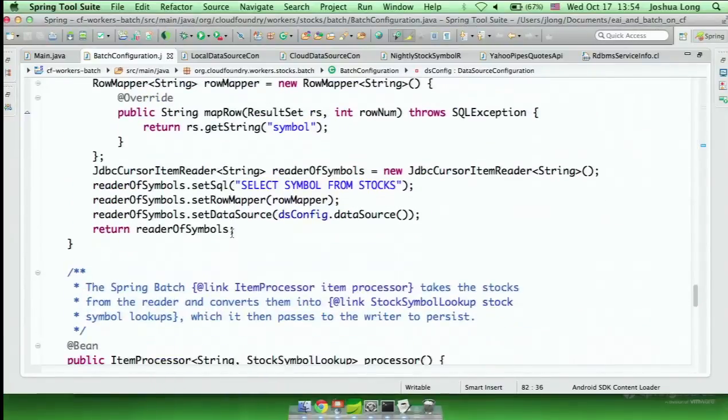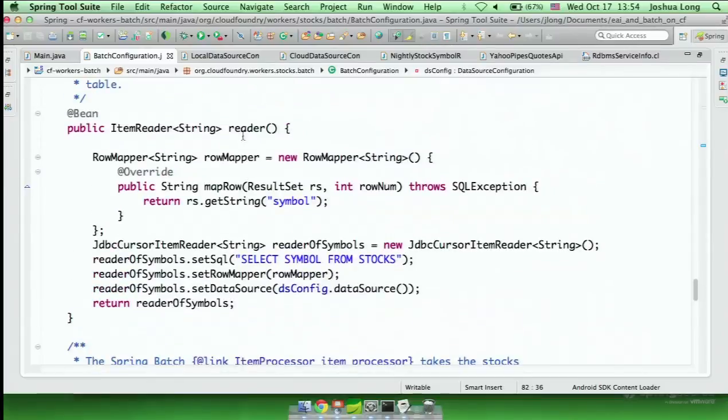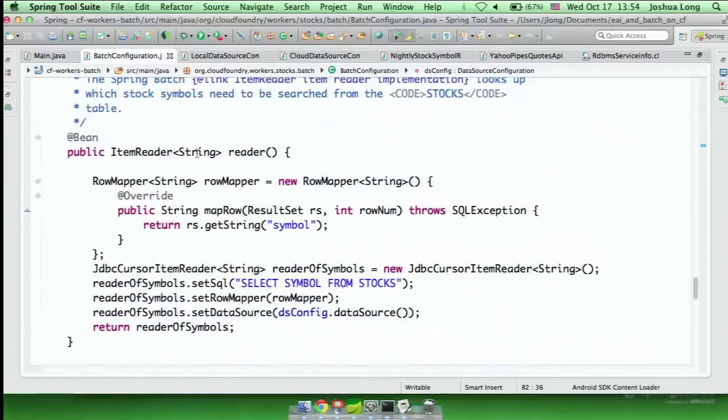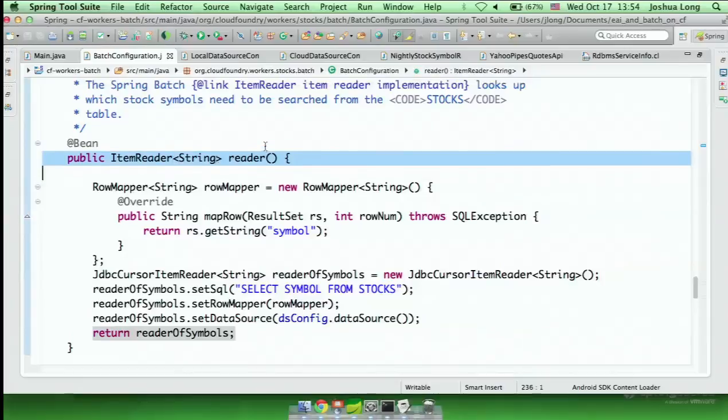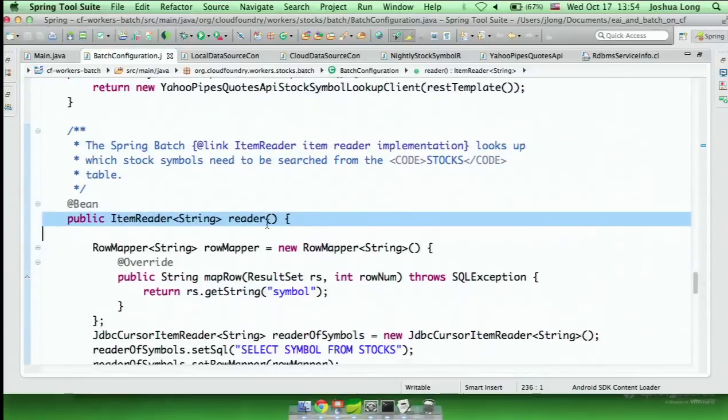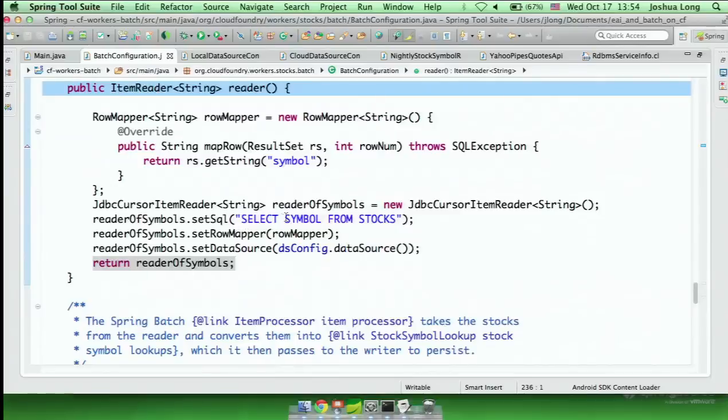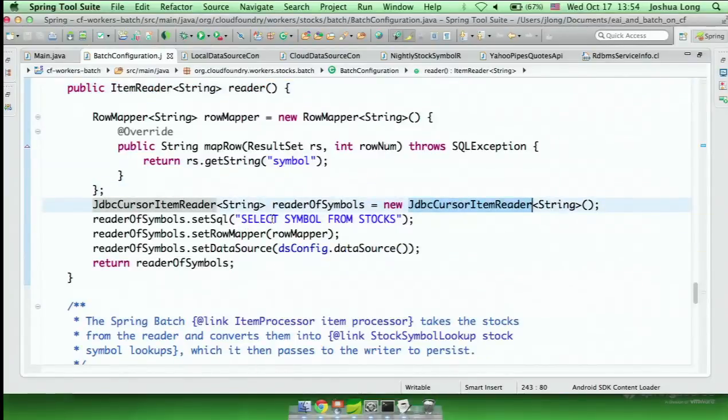I've got my own reader here, right? I haven't written my own, but I'm configuring an item reader to get information from the database. What it's going to do is go through a table called stocks, get all the symbols in that table and read them. And then I'm going to configure a JDBC cursor item reader. The item reader is going to execute this SQL for me. It's going to use this row mapper.